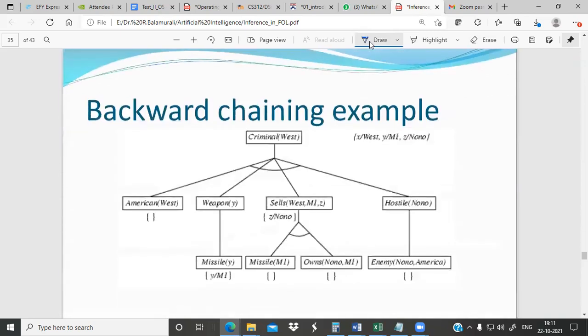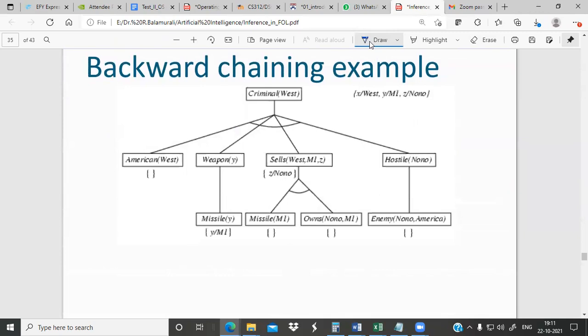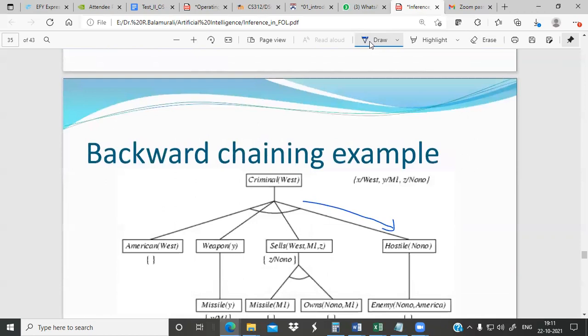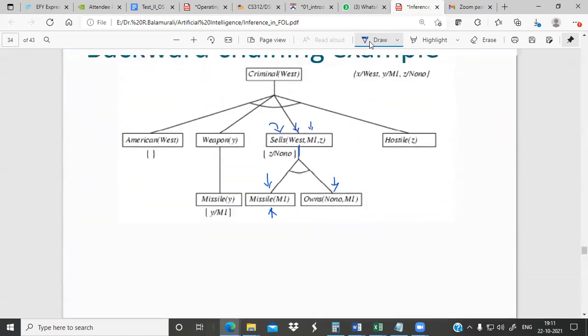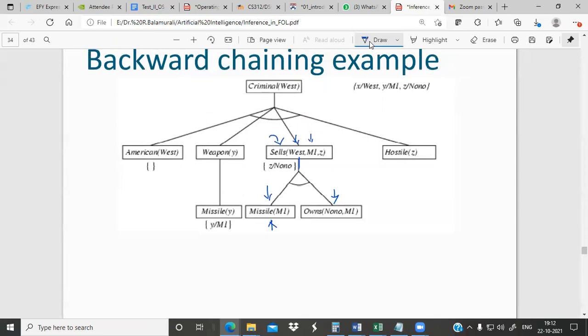Okay, so finally we go through the last branch. The last branch is hostile of Nono. Nono is a hostile nation. Here we are inferring Z. See, this Z is what? Initially this should be Z owns M1, but that Z is replaced with Nono.